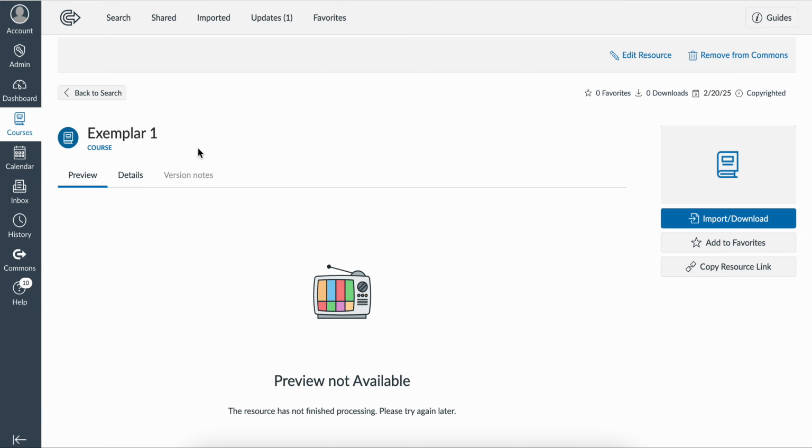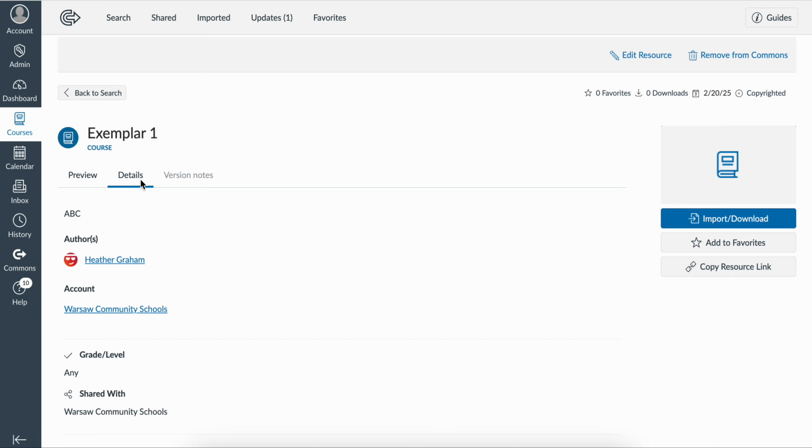Then here it should show all the details of it and any notes on the version that you uploaded. Again, it takes a little bit to load, but then it should be under your page as shared, like you have shared it to Commons. So in the future, if you're sharing with a colleague, they can then go and import it, and you can do that same thing and bring it down to your courses in the future.